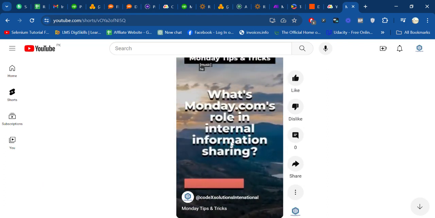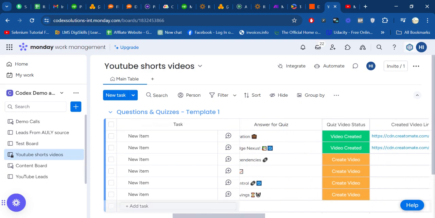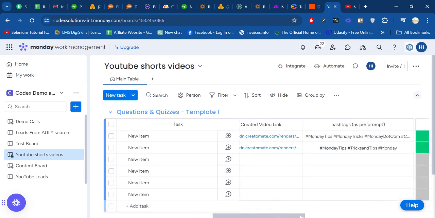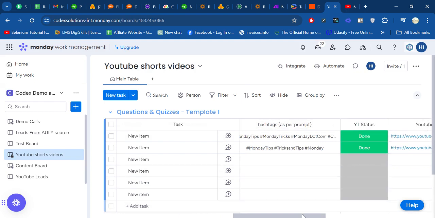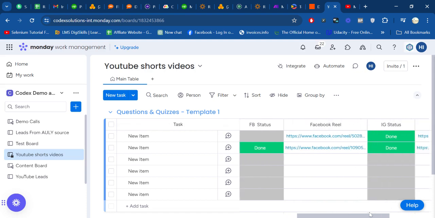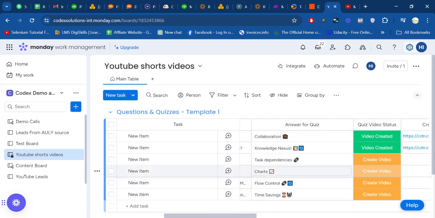Then the output. If I go back here, these are the questions, these are the answers, the quiz video status, and then a video link for each platform, and the hashtags. These will be generated by OpenAI. We are using that, and YouTube status, Facebook status, Facebook Reel, Instagram status, and then the date posted.